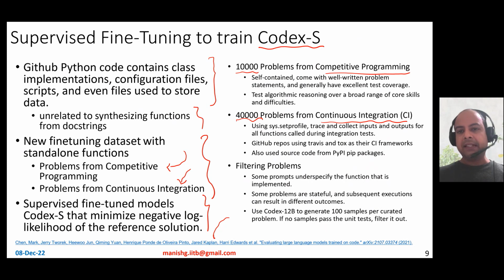But they did take nicely chosen data, such that, for example, in competitive programming cases, exactly the problem definitions actually match with synthesizing functions from docstrings, right? So they are self-contained, come with well-written problem statements, and they test algorithmic reasoning over a broad range of core skills. Continuous integration kind of repos also have similar behavior, right?